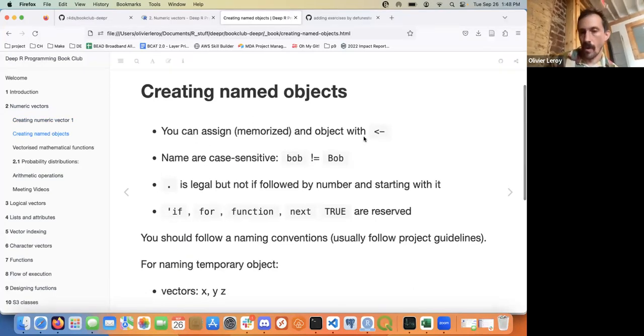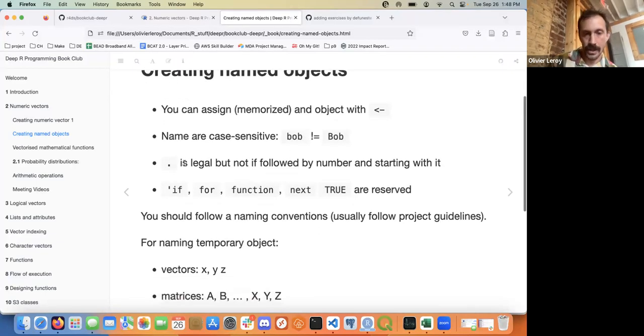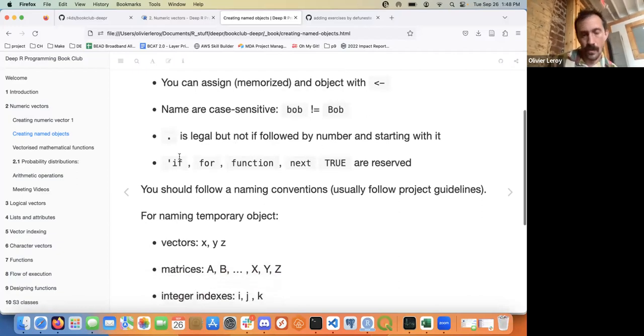You can also use the equal sign. Names are case sensitive: Bob lowercase is different from Bob uppercase. Dot is legal, but not when followed by numbers. Some words are reserved, so you should not use them. You should follow a naming convention.